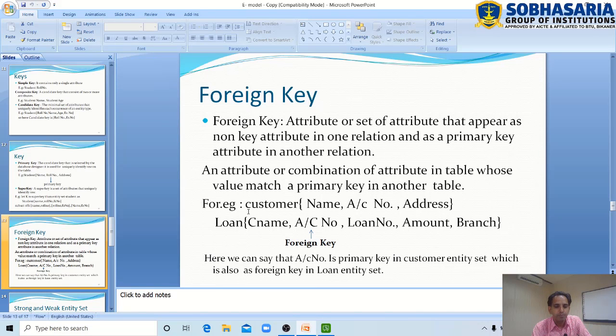For example, customer is an entity set and loan is an entity set. Here the account number is a primary key in the customer table, and the same key is used in the loan table. So that is called the foreign key for that table. The account number comes from the customer table into the loan table. So we can say that the account number is a primary key in the customer entity set, which is also a foreign key in the loan entity set.